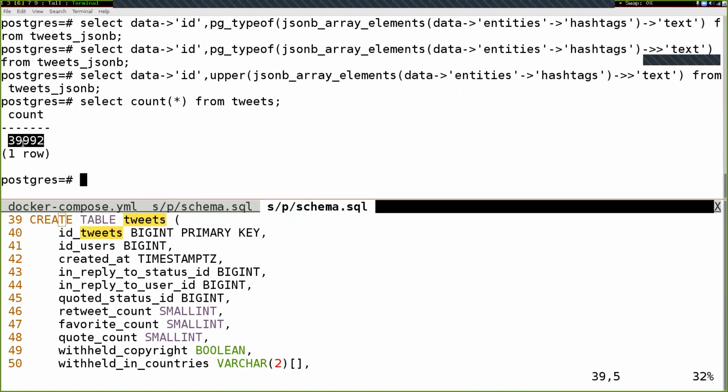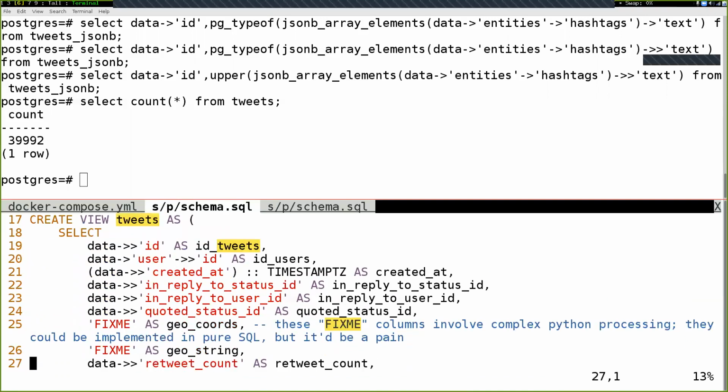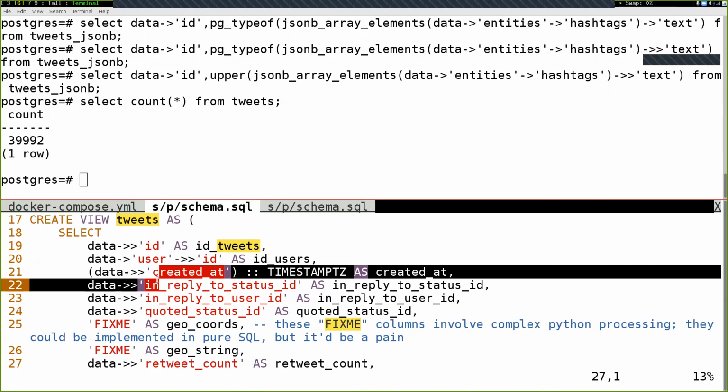Yeah, that's a great question. The question is, how did I know what the structure of the JSONB column was? Over here, we have this JSONB column, and then I'm doing a whole bunch of indexing into it. And here, when I do this data arrow created at, how do I know that created at is an actual field in the JSONB column? The answer is I don't. The JSONB has no way of enforcing a schema on the type.